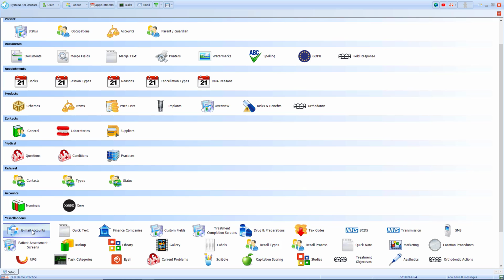Let's move on to miscellaneous and your email account. This is the email account from which all correspondence will be sent from within Systems for Dentists. The rest of these icons we don't have to worry about too much. So if we just move on to NHS BCDS, this is where you will configure the individual performer with their NHS contract, that's their PIN and performer numbers.